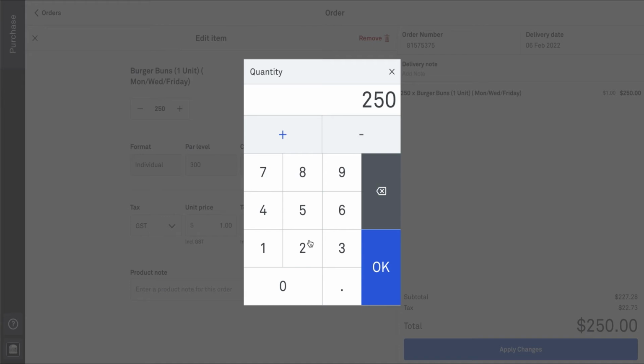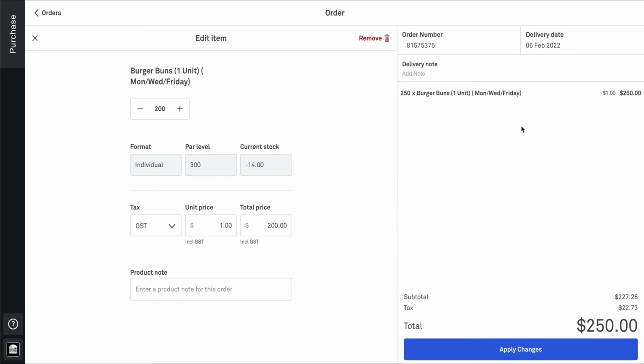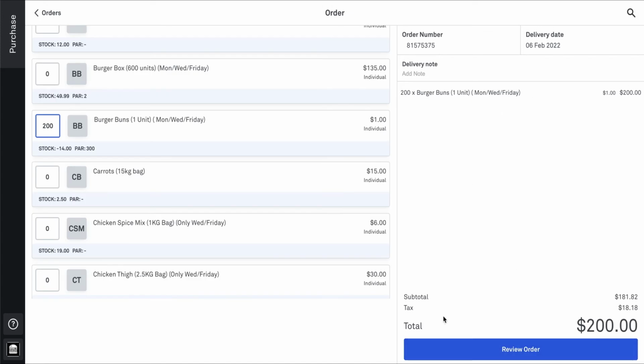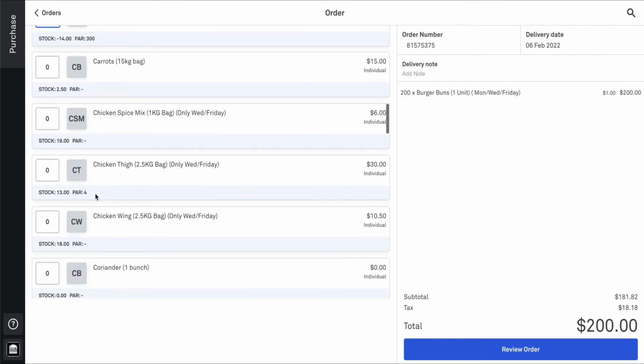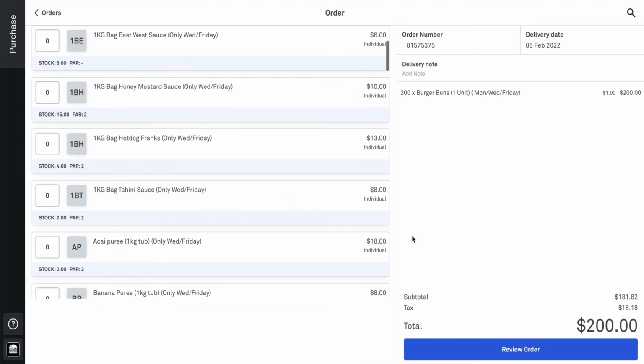We can click on that and we can easily change it. So look, you know what? We've been suggested 250, let's not do that. We'll change that to 200. Straight away, it changes as soon as I hit apply. And you can see that automatically your shopping list has been created. Now, in regards to chicken, if we have a look at chicken thigh, for example, we can see that we have 13 in stock. We only need 4. So we're good. This is going to be a nice cheap order, just a bun order for today.